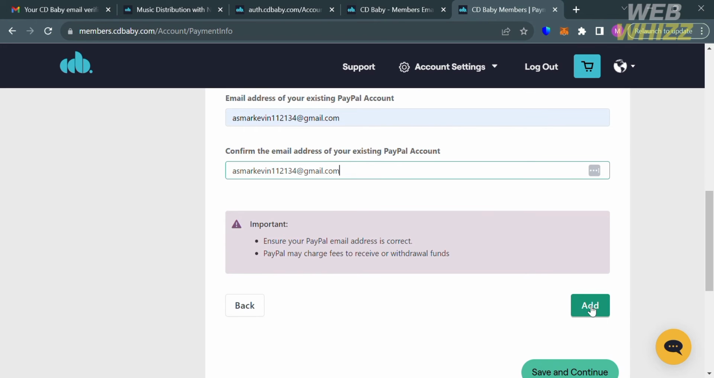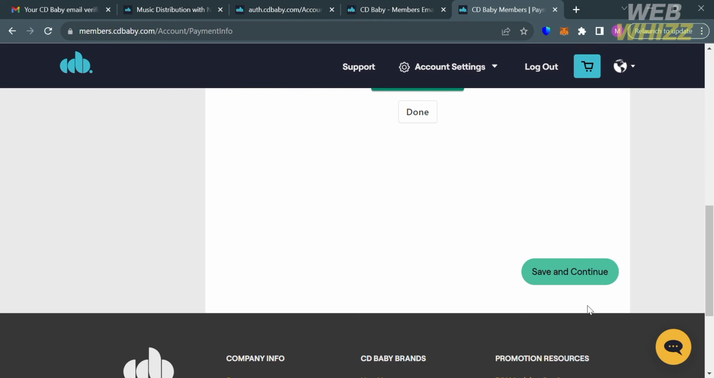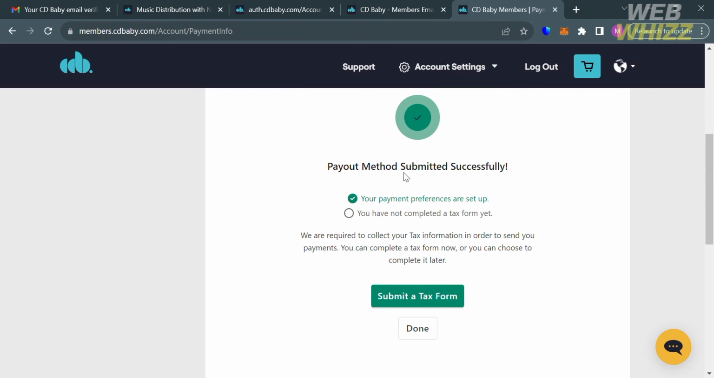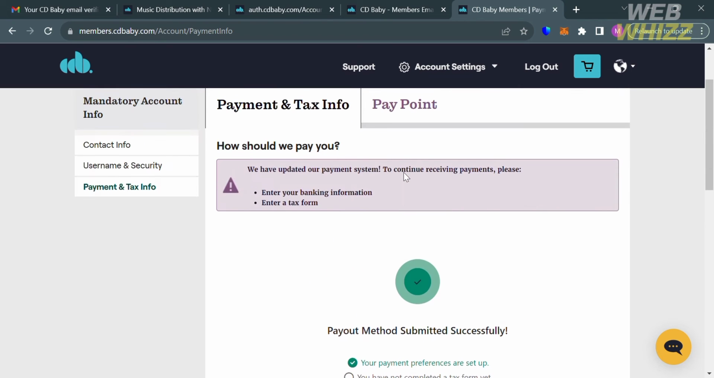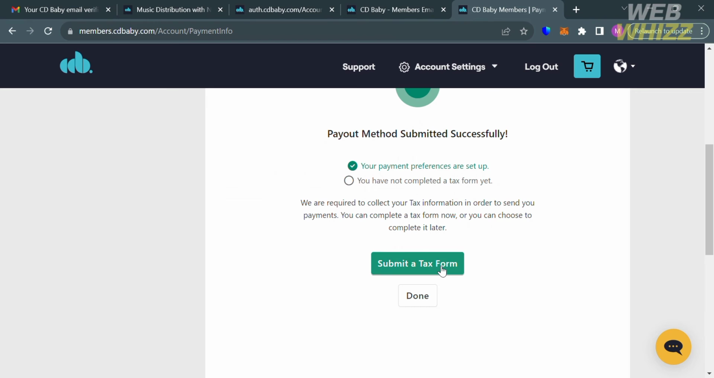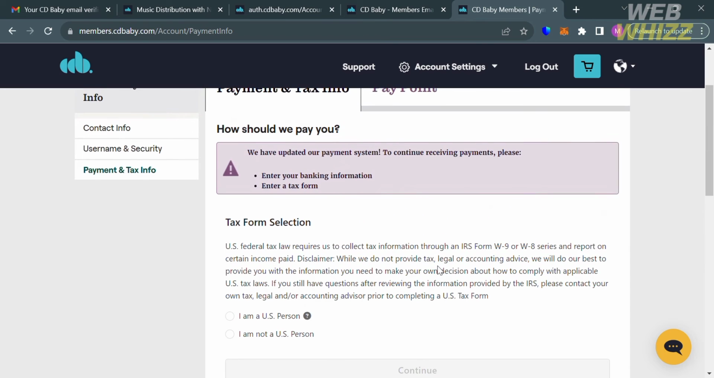And now, just click the Add button to proceed here. And after that, it will show you that the payout method has now been submitted successfully. And after that, the next thing that you need to do is to submit a tax form by simply clicking this button right here. And from here, it will ask you the tax form selection, and you have the choices such as I am a US person and I am not a US person.